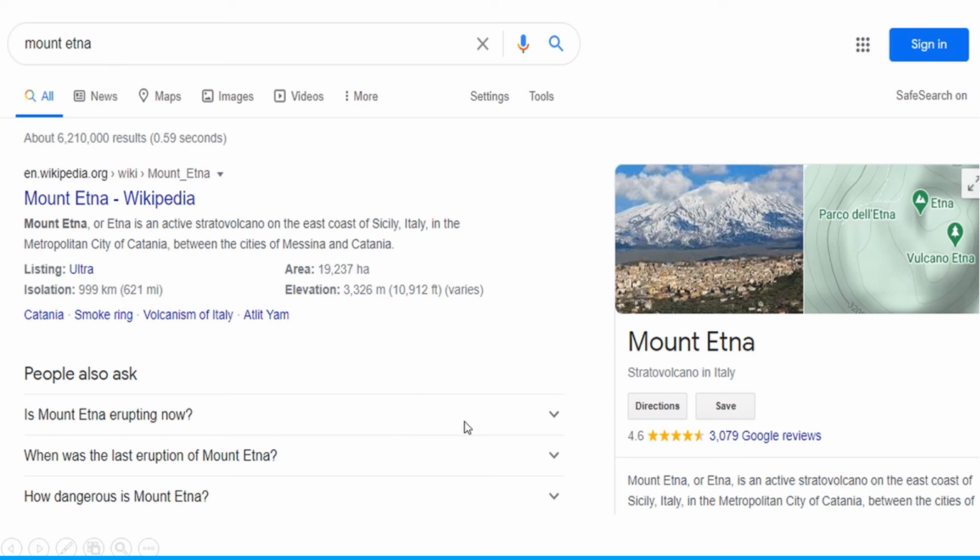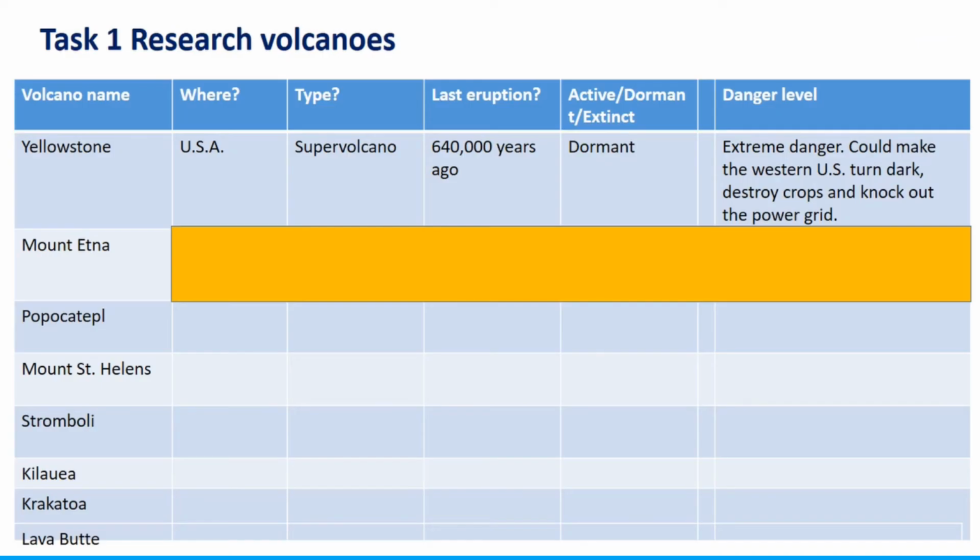So look what I found straight away. There you go. That fills in my column about where is it. It's in Italy. What type of volcano is it? It's a stratovolcano. That's actually in the first line. What's the danger level? Well, I'm looking at information like this. It's right near a city called Catania. I looked up how many people live in Catania on a separate search, and it's about 350,000 people, so it's quite big. So this could be quite dangerous if it went off. So I'm using this to help me fill in my table.